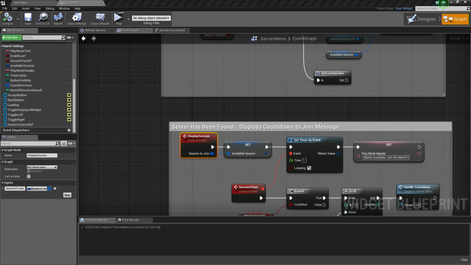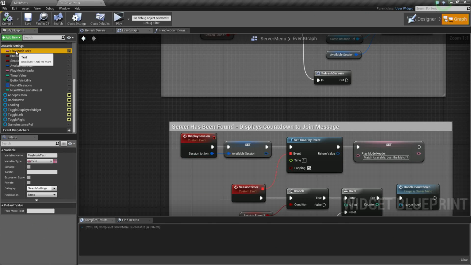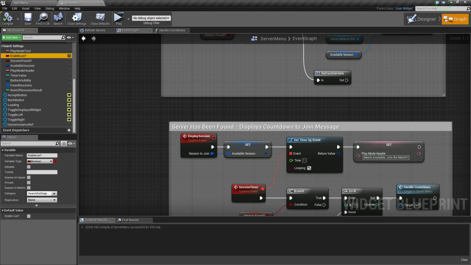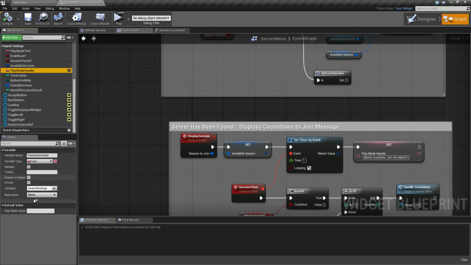We'll have to do one more before we close out this video, converting the countdown when we start doing our bindings. So first thing, let's make sure that all of our defaults are set that would need to be set here. Just double checking my project. So play mode text, we don't need to set that one. That one will be fine. Enable LAN, we can leave that one. Play mode header, we do need to set this one. We'll change that to choose play method.